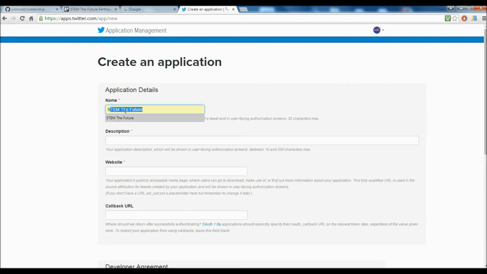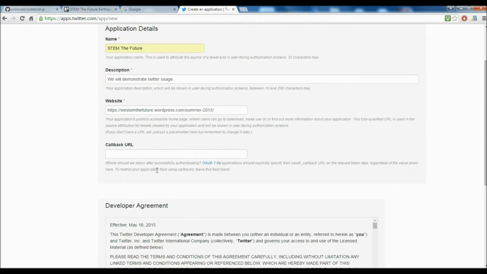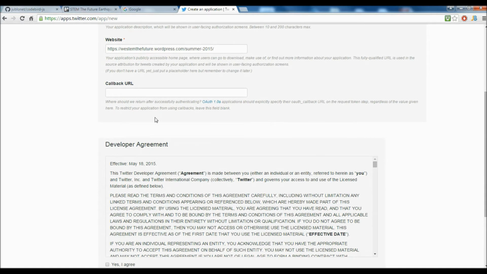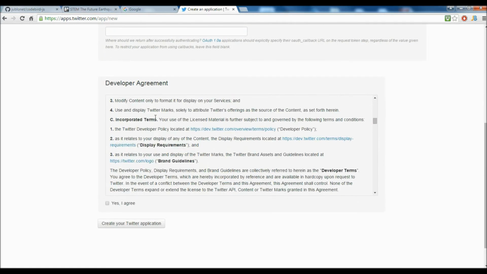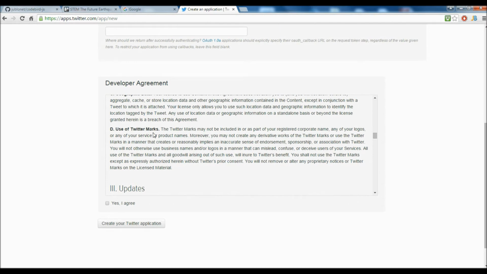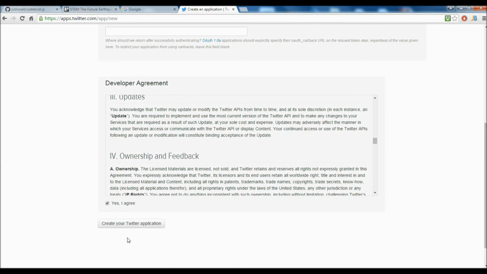You can name it whatever you like. I'll just name it STEM the Future. Put some sort of description. I'll just put something. For the website, let's just put STEM the Future here. And then you don't need to provide a callback URL really. You can go through the developer agreement, click on agree, and then create your Twitter application.